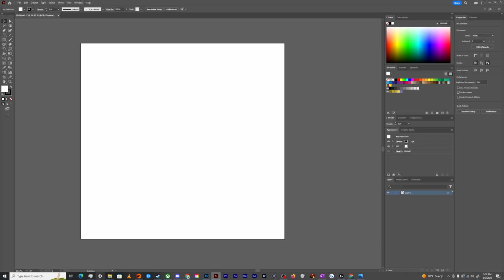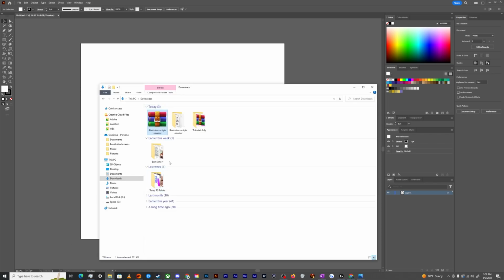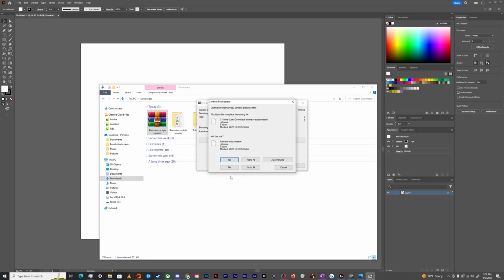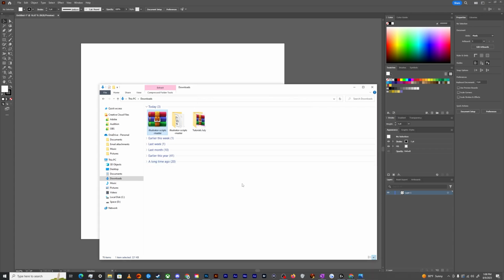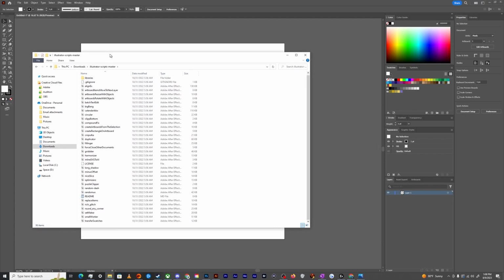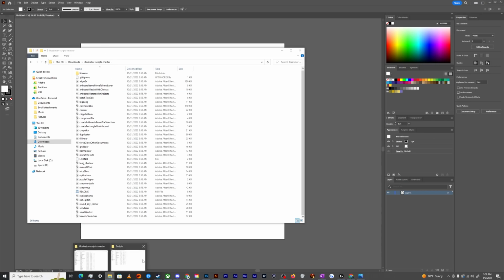So the first folder that I've got here is my downloads folder, where I have a copy of that little library of different scripts, and I've extracted it by right-clicking it and extracting it to a folder of the same name. I've already got it extracted, so I'll just make another copy. And then inside of here are all of the different files that we need. So I'm going to put this off to the side here. I'm going to open up another folder.